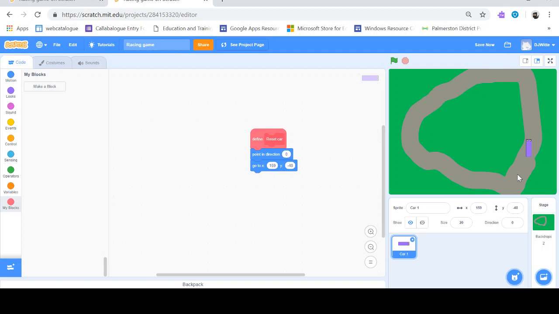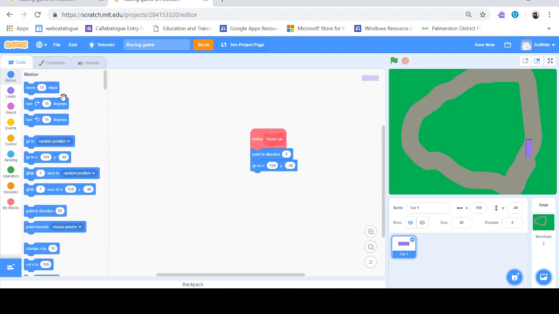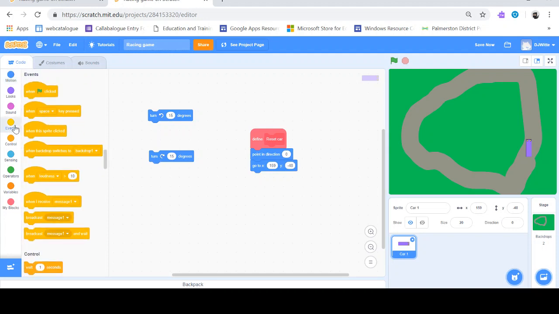The next thing we want to do is have the car turning left and right. So that's actually under Motion. Turn left is here and turn right. Now there's a few ways you can do this. You can make this under Events with a key, but I actually want to make it just starting off with a flag.